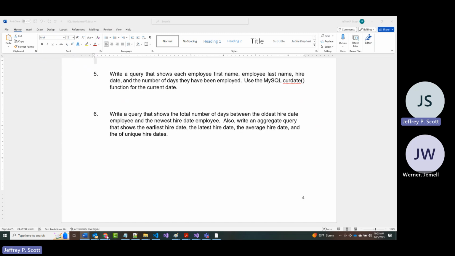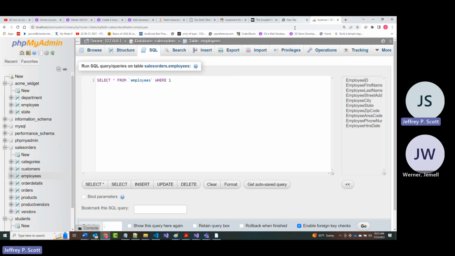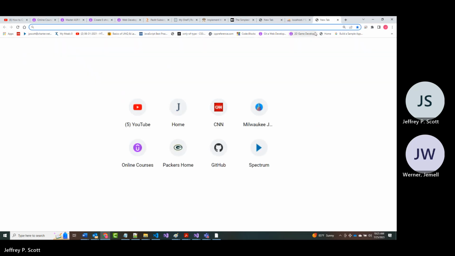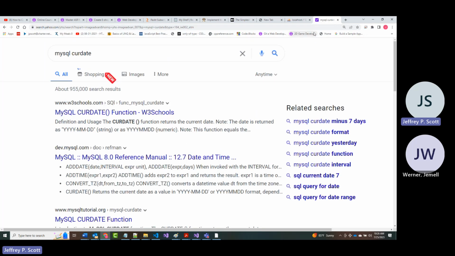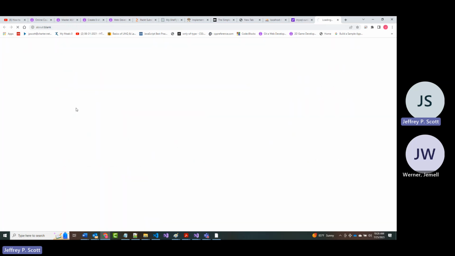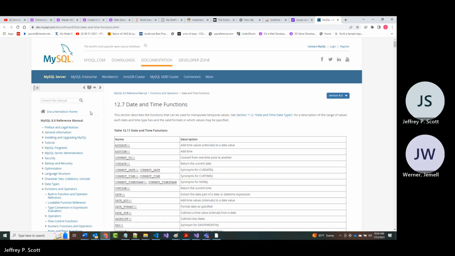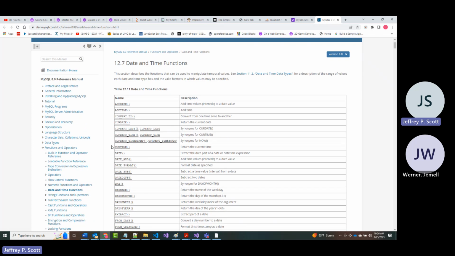So I'm going to come in here just to show you this. I'm going to put in MySQL CURDATE and hit enter. You'll notice that the first thing that comes up is W3Schools, but I'm not going to look at that. I'm going to look at the second one, which is dev.mysql.com. This is the developer page for MySQL, and you can find every single function and everything that exists in the language under dev.mysql.com.